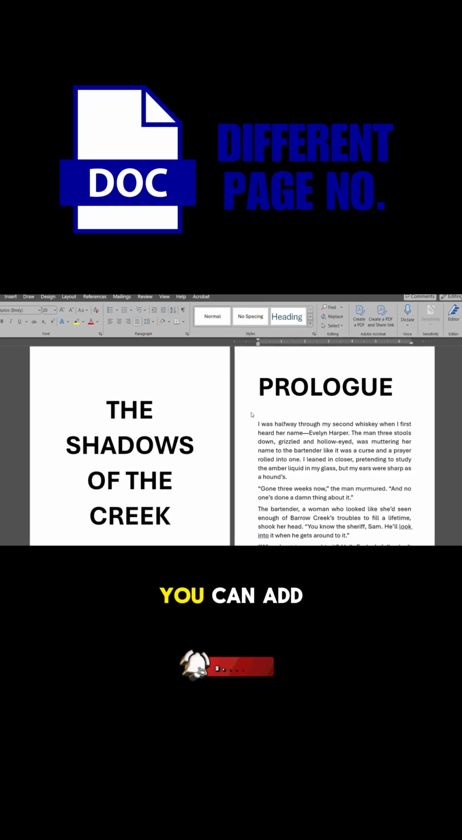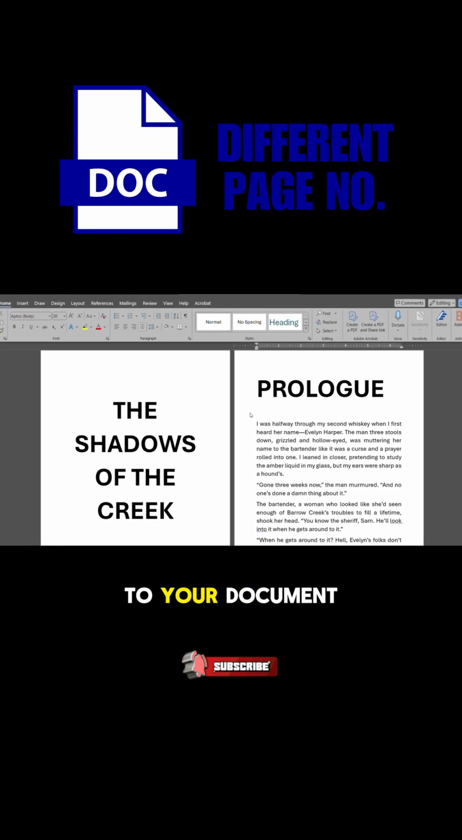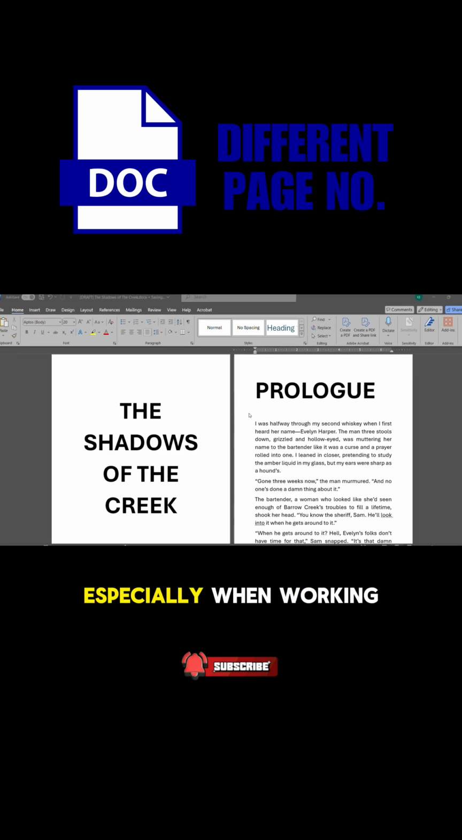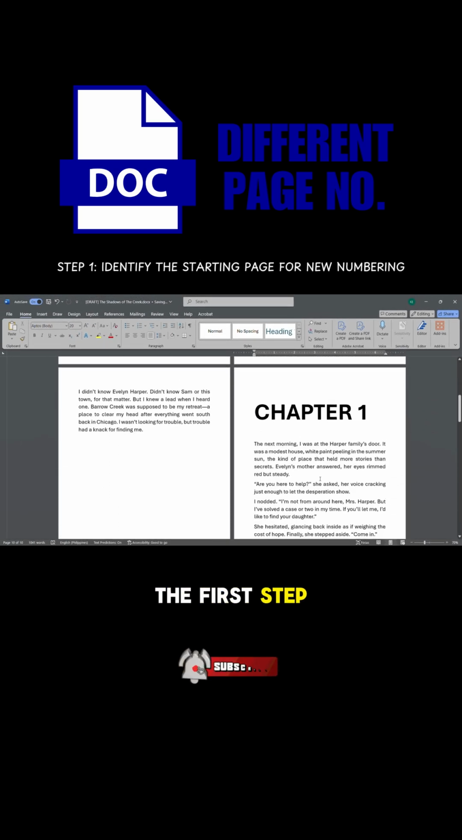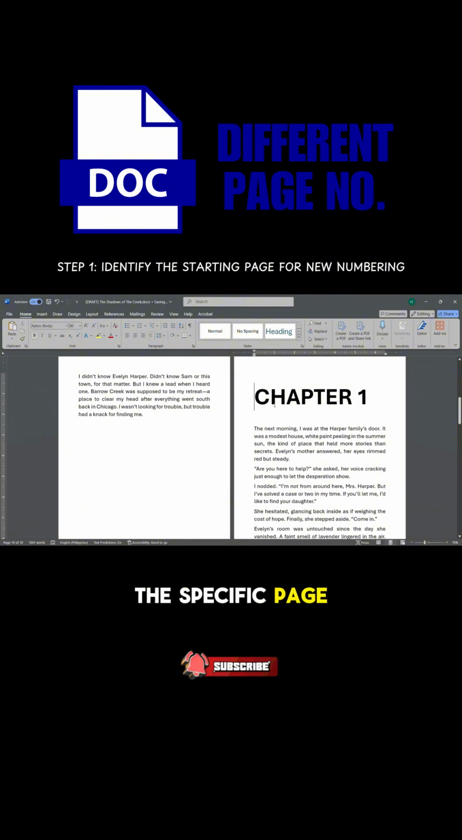Did you know that you can add different page numbers to your document in Microsoft Word, especially when working on a large file with multiple sections? The first step is to locate the specific page where you want the numbering to start at 1.